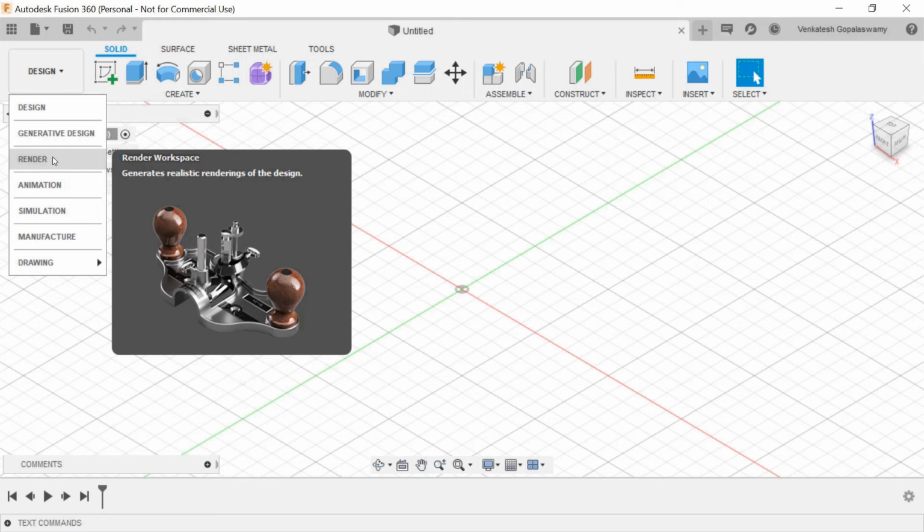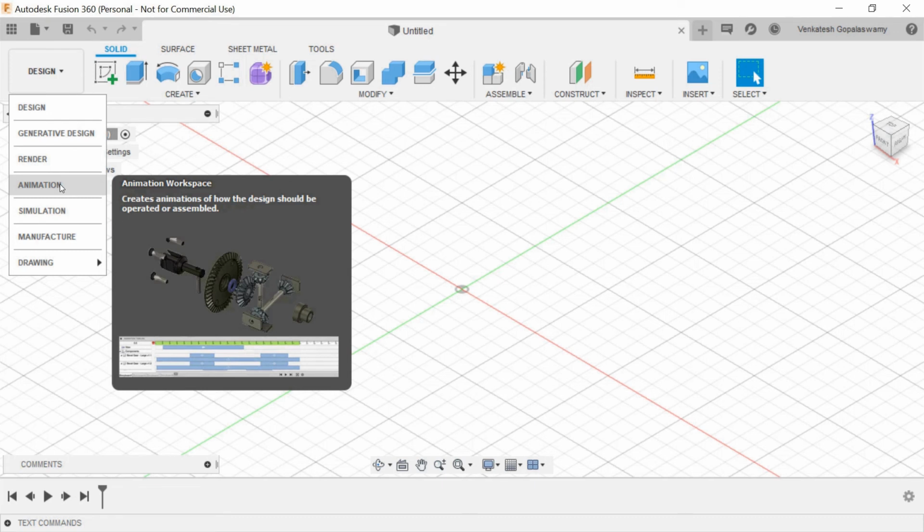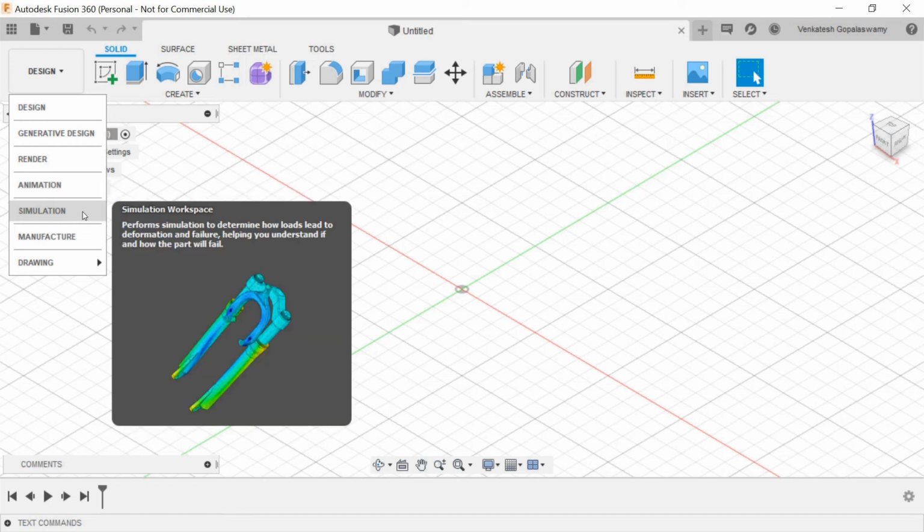This workspace is used for creating realistic rendering, basically for creating nice visuals of the design. Then we have the animation workspace. The animation workspace enables us to explore a design into its various components, and these are really useful in understanding complex assembly. Then we have the simulation workspace where we can use concepts like finite element analysis to study a component for static stresses and thermal stresses.